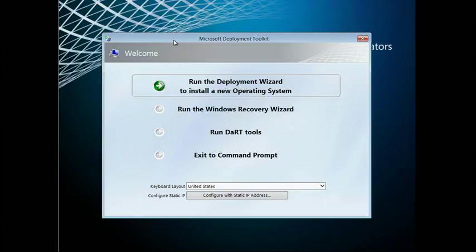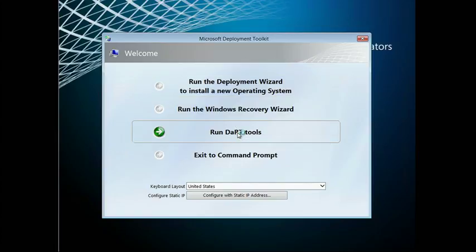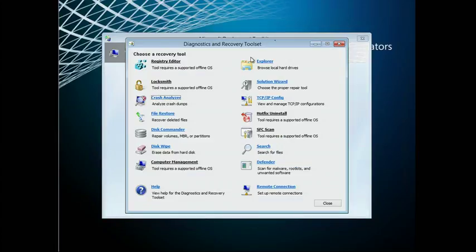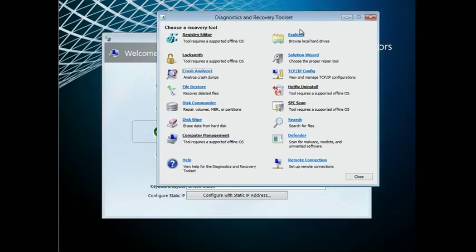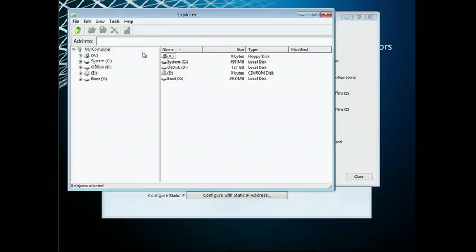But in this case, what we're really interested in are the things that we've added into here. So we can see on the screen that we've added in support for Dart. There's a link here where we can run the Dart tools. If we click on that, we can see all of the different Dart tools have been integrated into our MDT boot image. We could launch those just by clicking on the tool and be able to do things like browse through the file system in Windows PE.